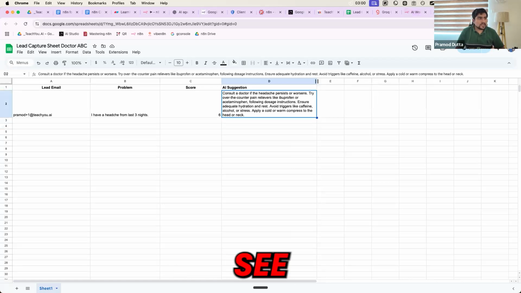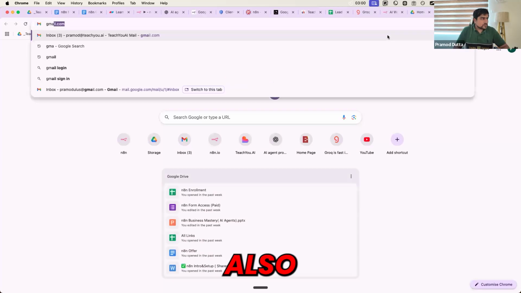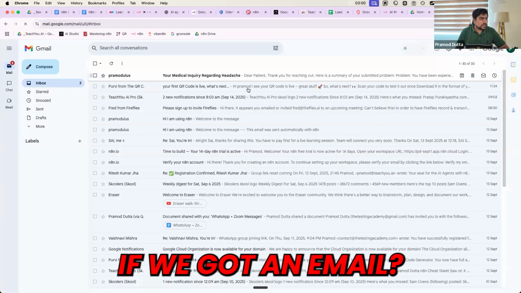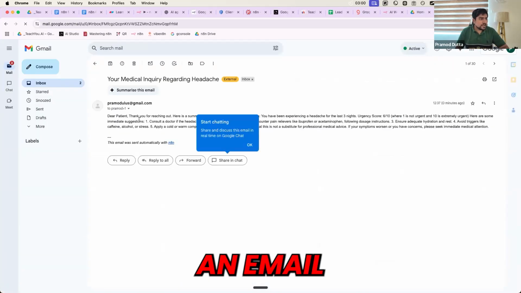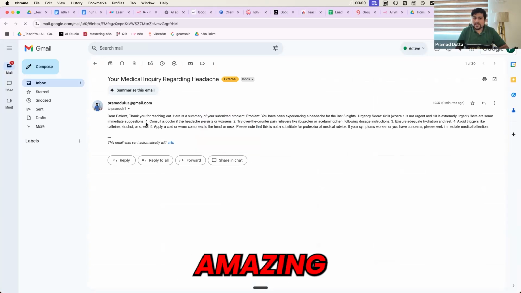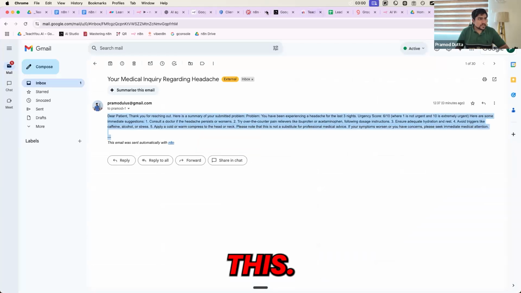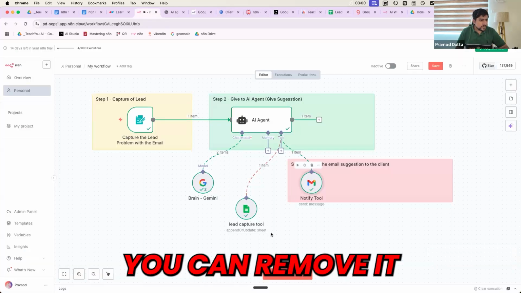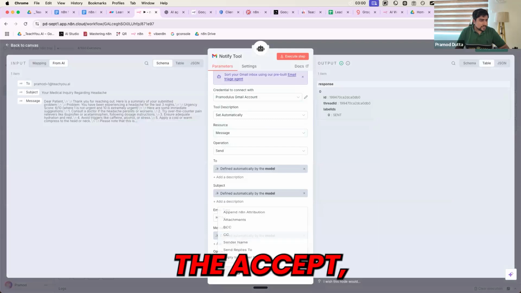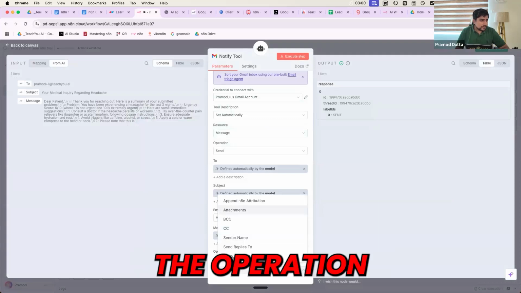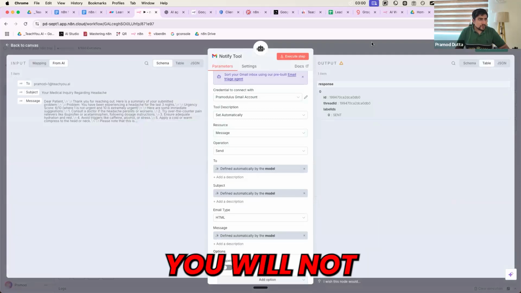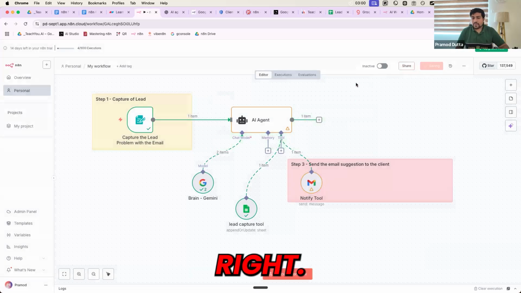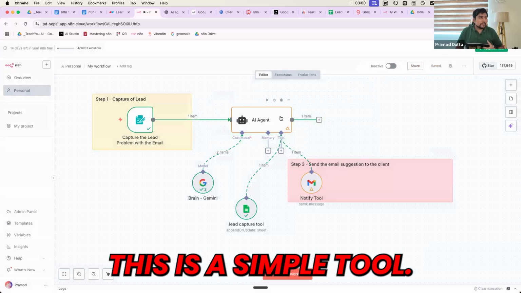Okay. Now let's see if we got the email also, everyone. Shall we see if we got an email? The answer is absolutely yes. Do you see an email, everyone? This is an amazing email that we got. By the way, if you want to remove this, you can do it by clicking add exception and removing it, so you will not get the automatic email in this case. Everyone with me? So this is a simple tool.